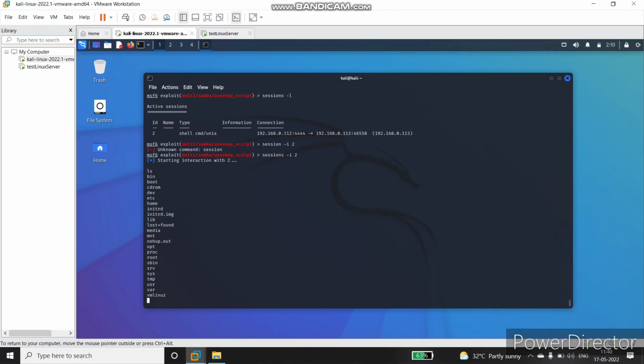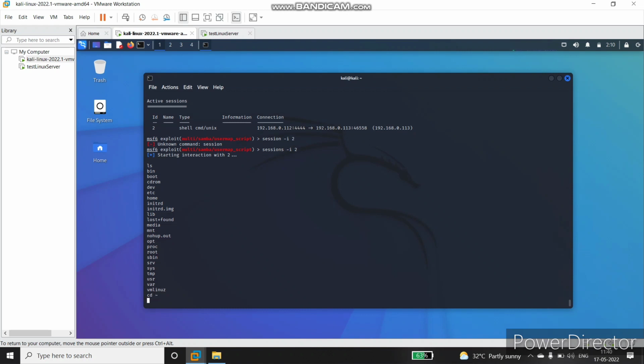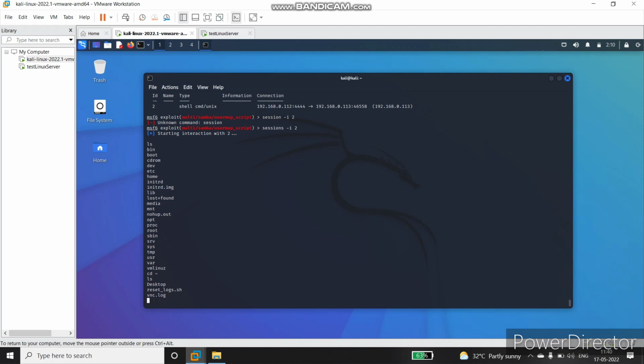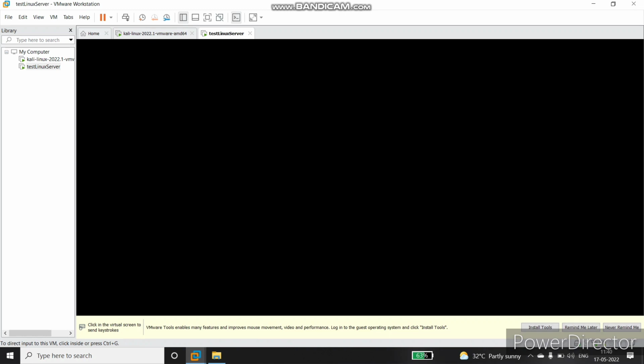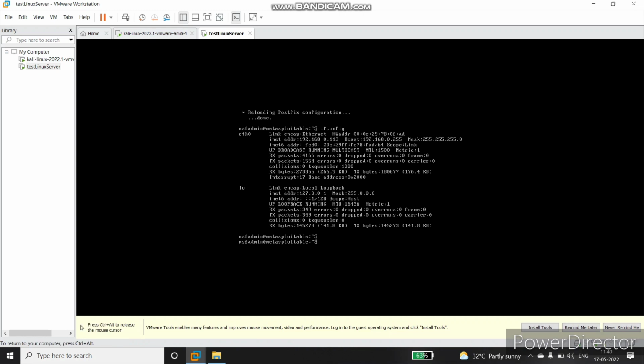So as of now, to go to the home directory, we type ls. So right now the Linux server which we are handling is Metasploitable, and if you go into this and type in your name.